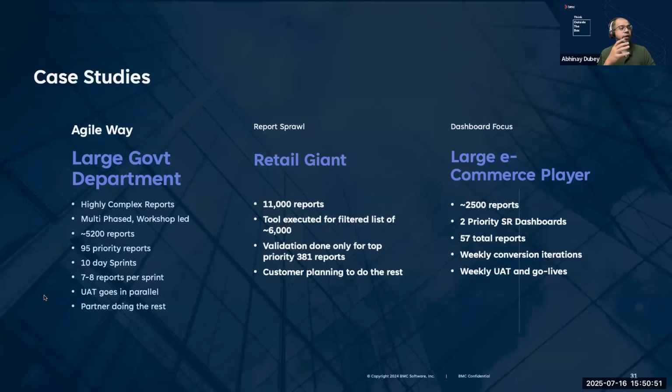So they had some 11,000 reports in the first assessment, but then after looking at some of the filtering criteria, only 6,000 were what they wanted to migrate. So the remaining 5,000 were not really in use at all. Of these 6,000, only 381 were really priority reports, and so we focused more on these reports, and others were to be done slowly in phases.